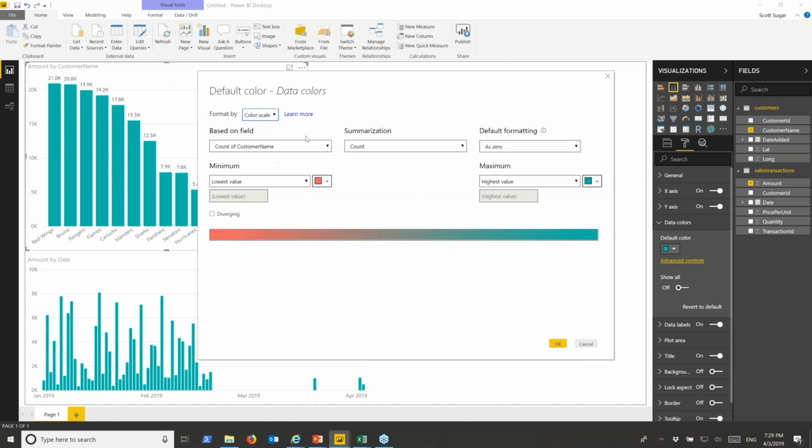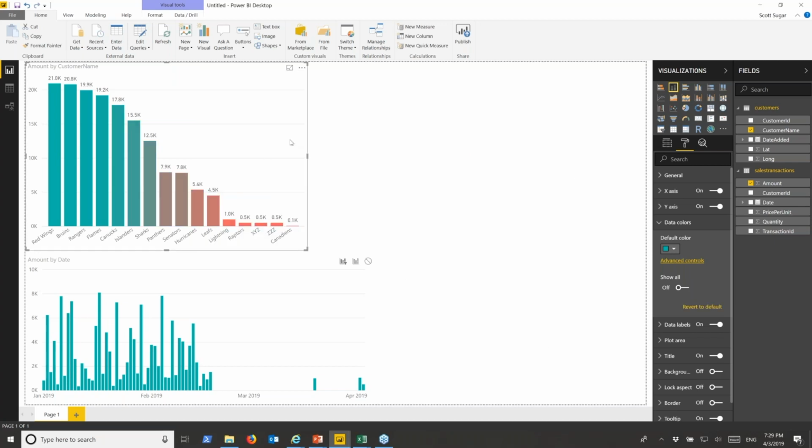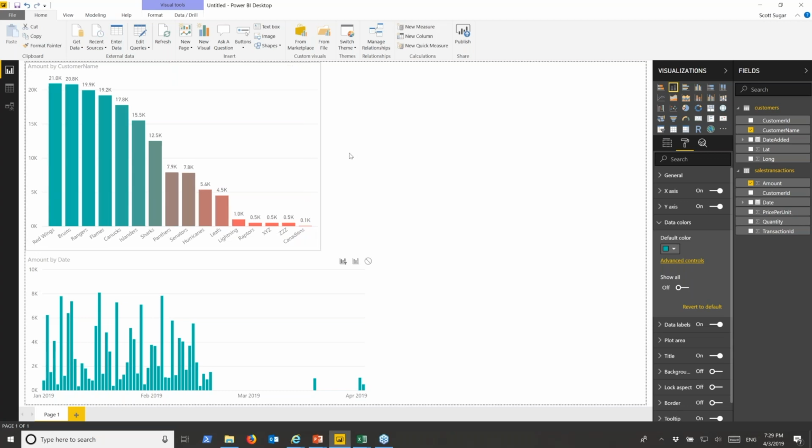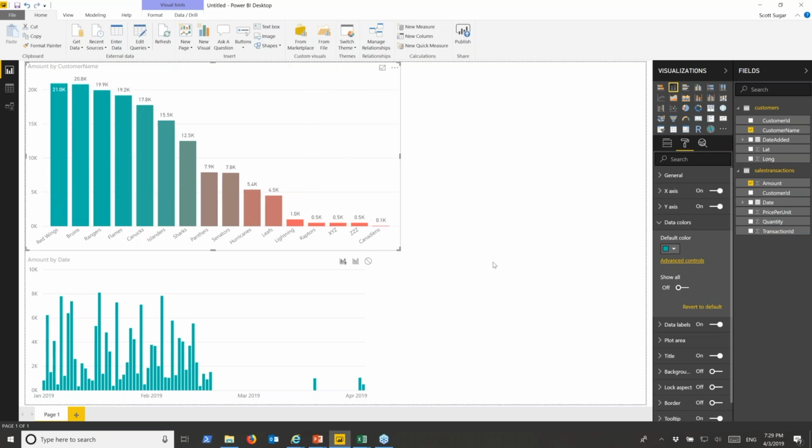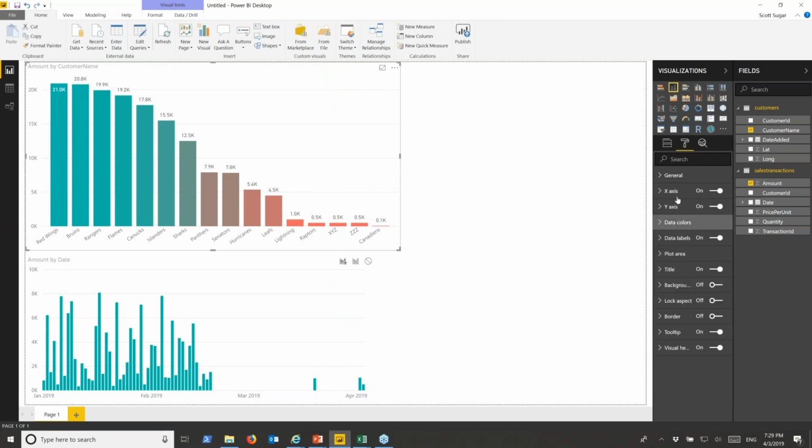So go back to our color scale. And we're going to do this as our amount, sum. We're going to say our lowest values are red, our highest values are green. We're going to start seeing some different ways to look at our data there, color-based.